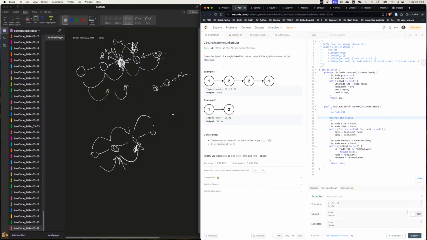Reverse the second half. It is O(n) time and O(1) space, but at the cost of modifying the input linked list.